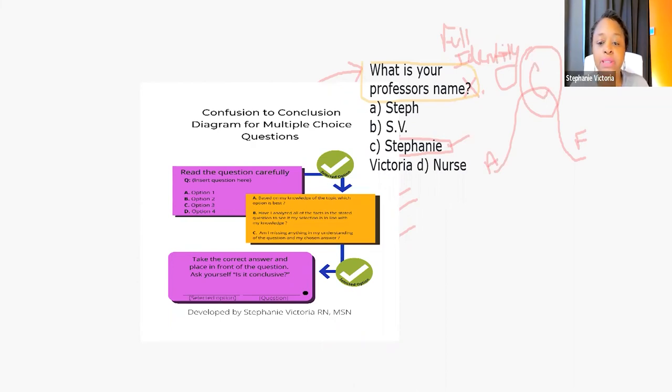So think about all, if we stick to the relationship analogy, every time you like someone that everyone was telling you was wrong for you, you wanted to make a relationship with that person regardless. That's an example of your brain wanting something to be right that we all know sometimes isn't right, okay? So instead of finding the right answer and providing a rationale, you have to rationalize why everything else is incorrect. Meaning SV is incorrect because it's initial, nurse is incorrect because it's an occupation. Now, when you get to Stephanie Victoria, I always tell my students, I'll give you $1 million if you can give me a rationale of why this is incorrect. You really can't. Okay, so if you get stumped, that means you're probably about to eliminate the correct answer.